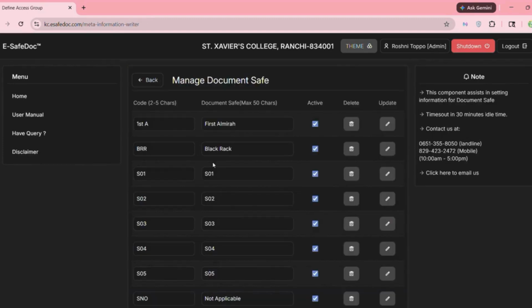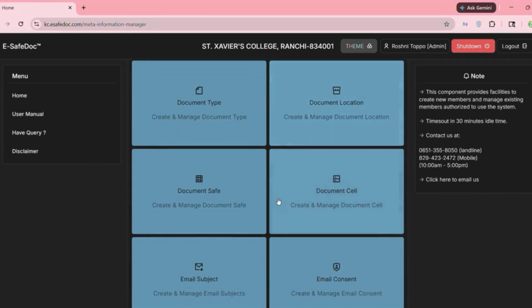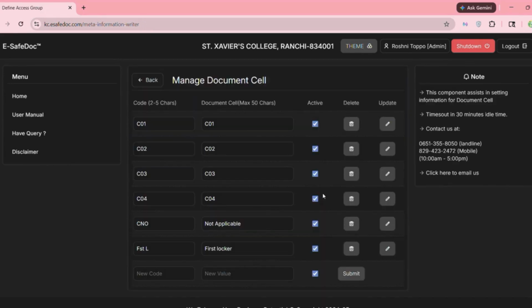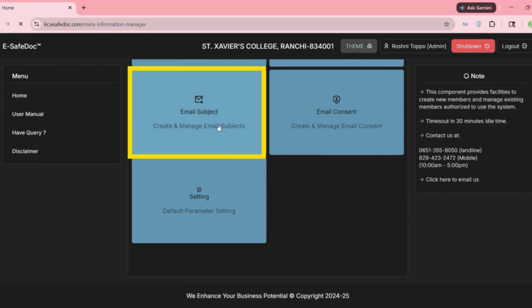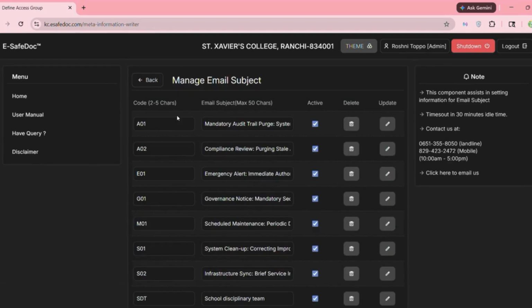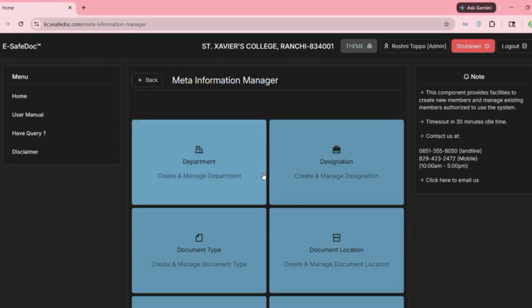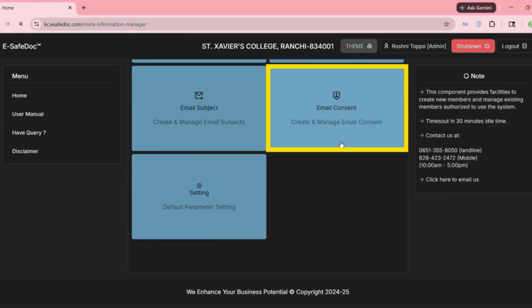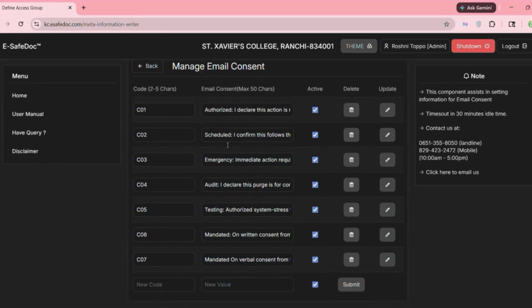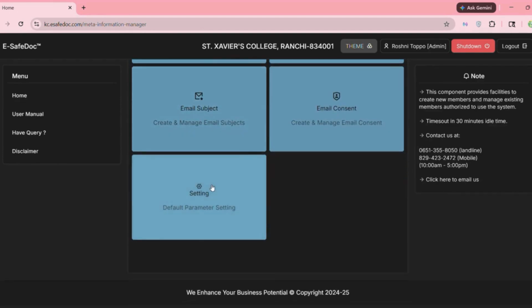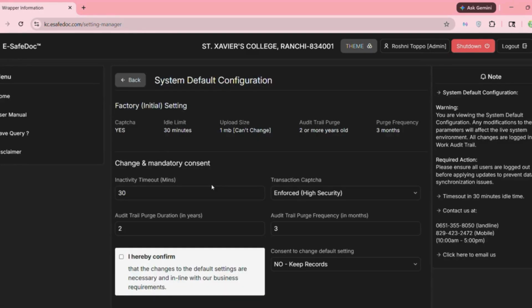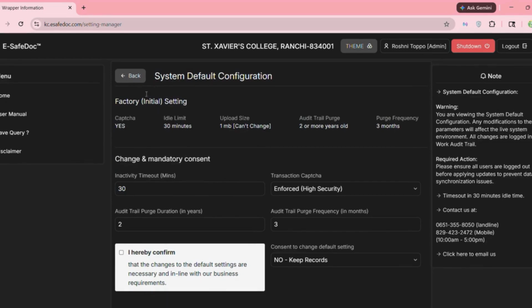You can define document safe to create and manage document safe. Similarly, you can define document cell to create and manage document cell. You can create email subjects or use predefined ones to securely broadcast the email in your organization. Here, you establish the exact compliance declarations that users are required to accept when sending mails. Here, admins have power to change the idle inactivity timeout, disable capture and change the audit trail purge duration.